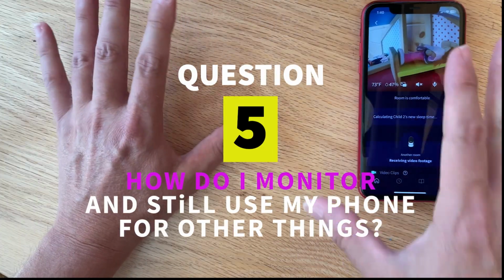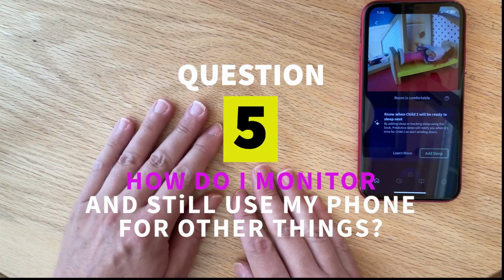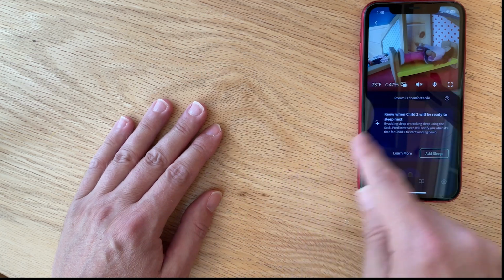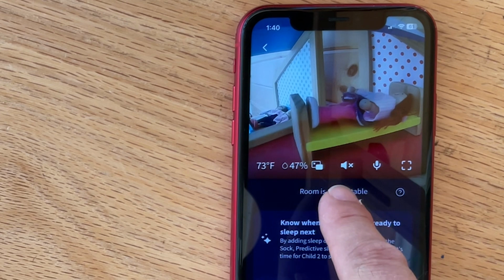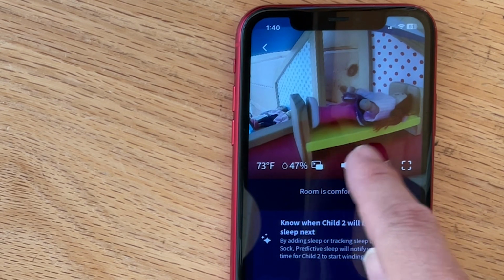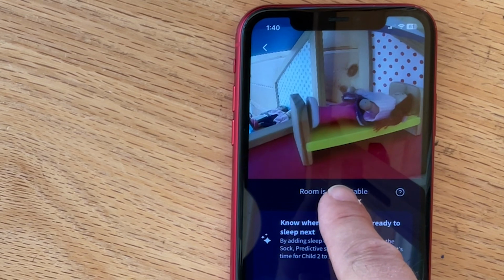So if you want to monitor, but also be able to use your phone for phone-like reasons, there's a couple things you can do. The one way that I like to do it is, right now the volume's muted. You can turn the volume on, or you can turn it to background noise. That's background noise.